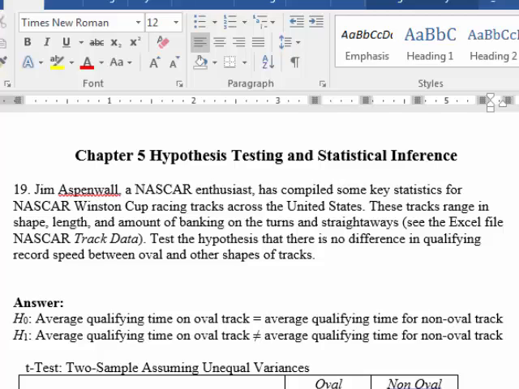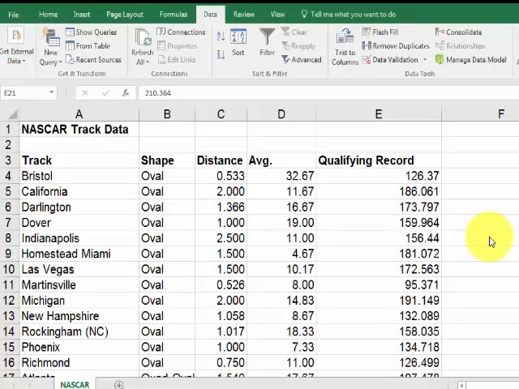All right, chapter 5, number 19. I'm going to show you guys how to do a t-test in Excel. All right, this is how you do a t-test in Excel.